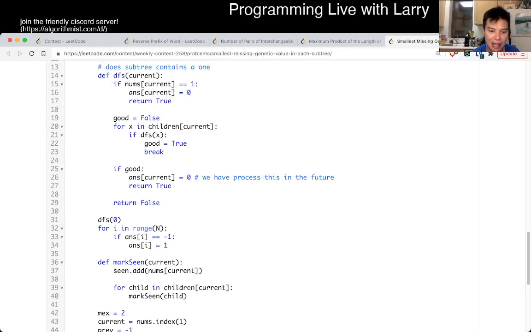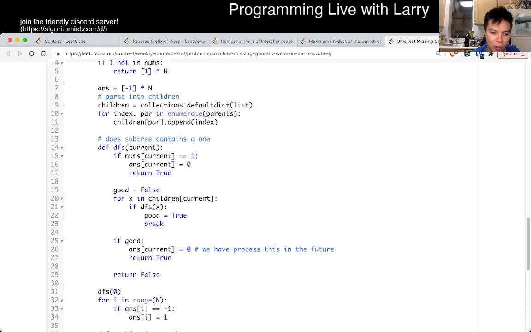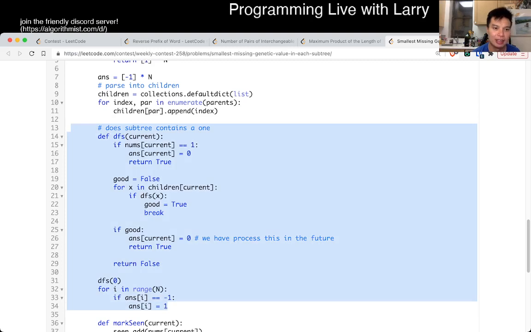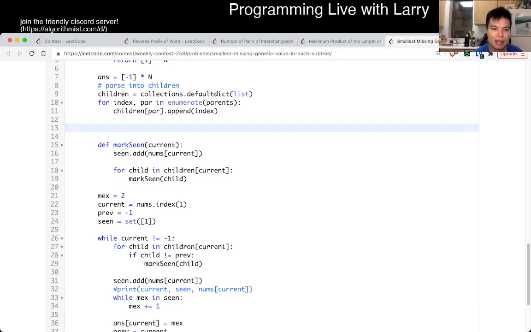You can look at it. Here I processed all the possible cases, like if the subtree does not contain a 1, I set the answer to 1. So this is what that does, but we can remove this actually. So I'm going to remove this. For completion's sake, if you're checking at home, take a look at it, but we don't need it.